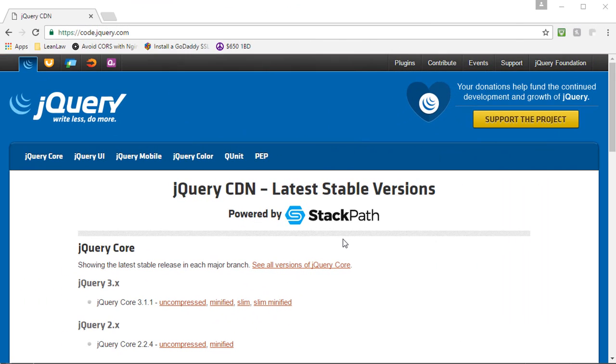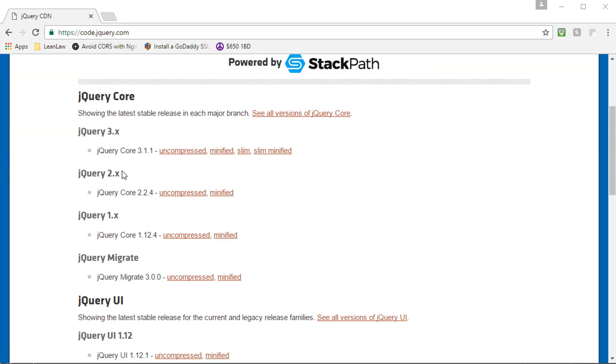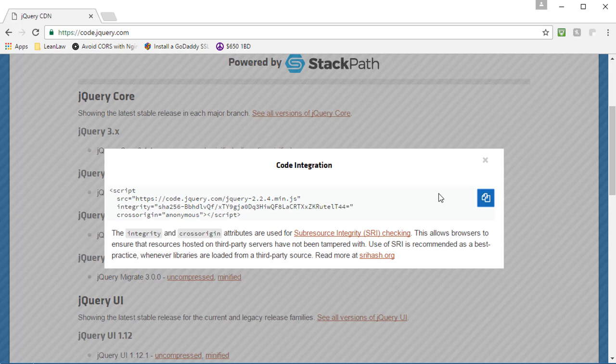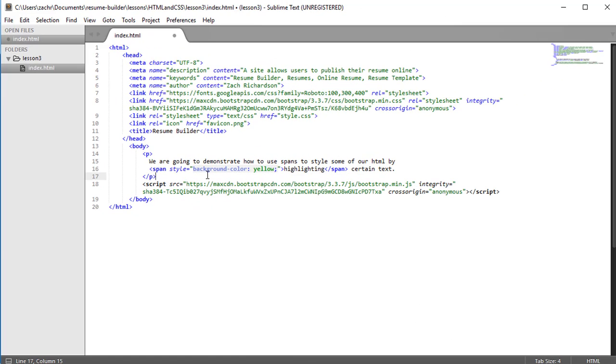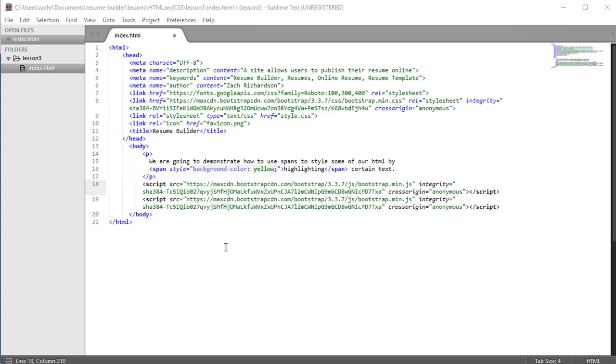Now, Bootstrap depends on one other library called jQuery, and we're going to include jQuery in our index.html file by going to code.jquery.com, finding jQuery 2.x, the minified version, clicking on it, and clicking copy to clipboard. Then, in our index.html file, we're going to paste this right above where we pasted our Bootstrap script. And that's it. We're now ready to start using Bootstrap in our web application.